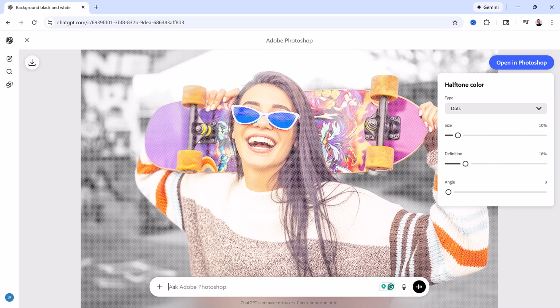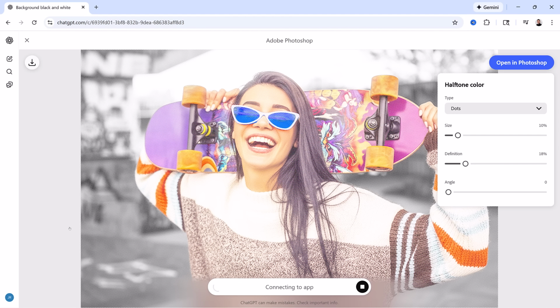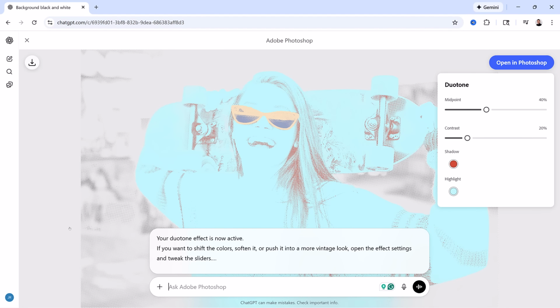Next, we'll apply one more effect. In the prompt box, I'll type apply a duotone effect. Apply the changes, and in a few moments, we'll apply a duotone effect on top of the halftone effect.